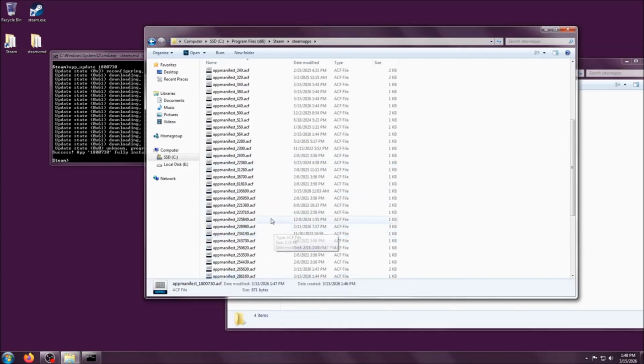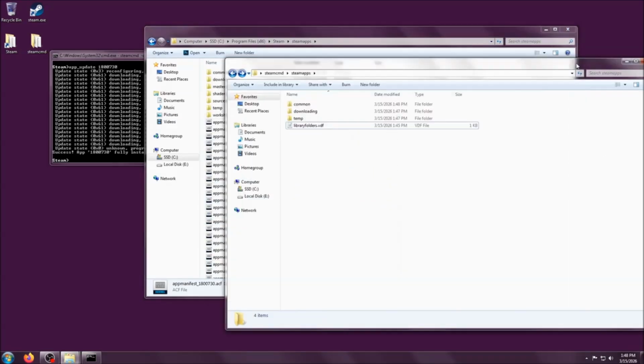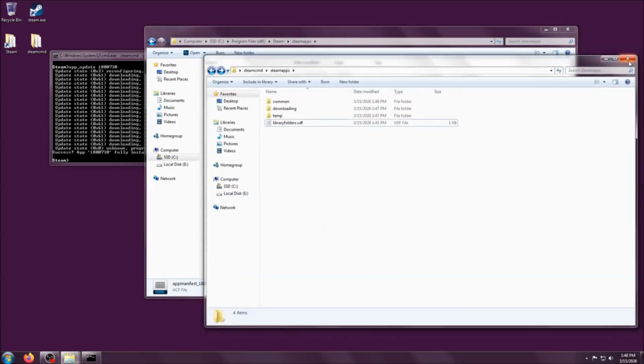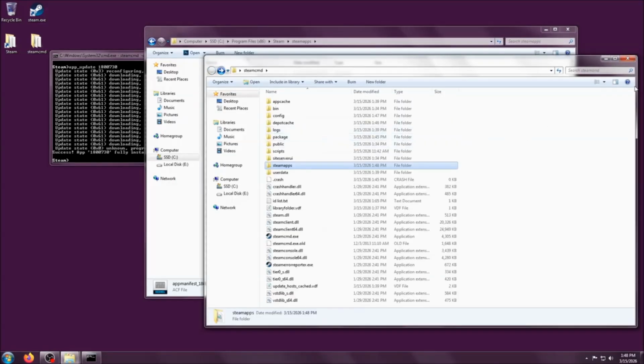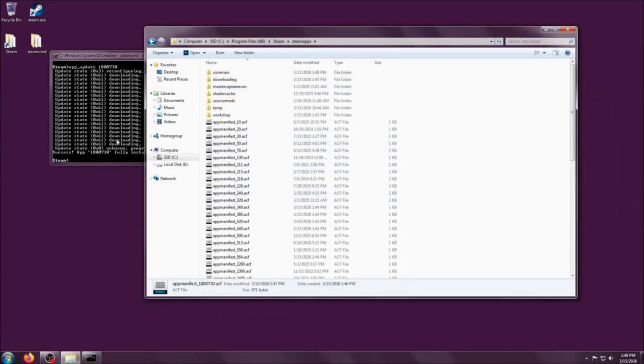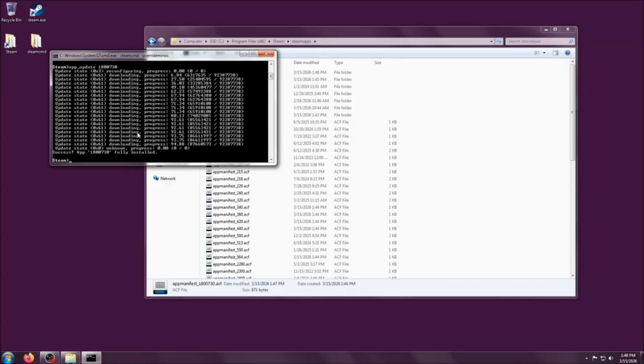I believe that dictates where stuff is. Could be wrong on that, I don't know. But I'd leave that alone. Historically, I've done it and it's been fine. So let's go ahead and get out of this again.